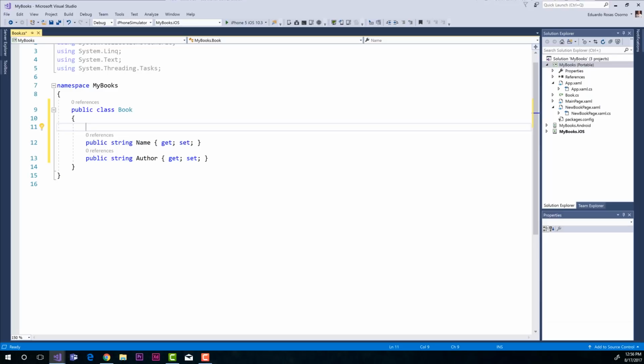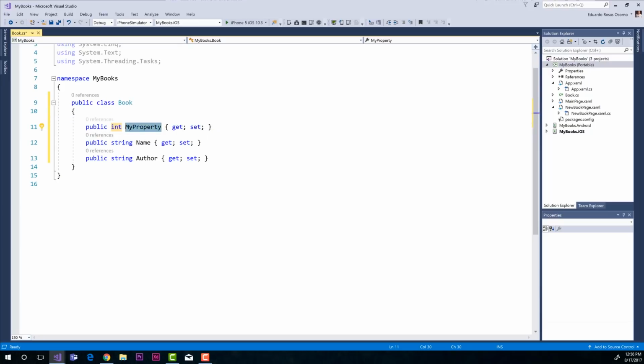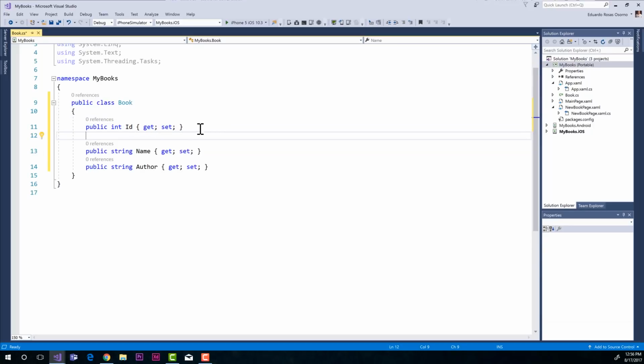That is an identifier that will, of course, identify each of the elements inside of the table so we can identify them as different. So we can start by creating a new property. This is going to be an integer property and it's going to be ID. And this is going to be working as the primary key.